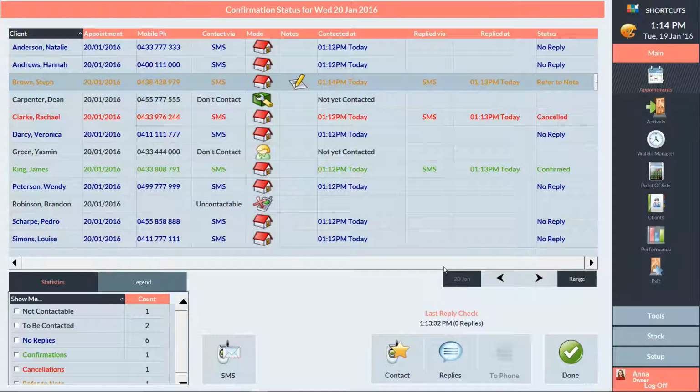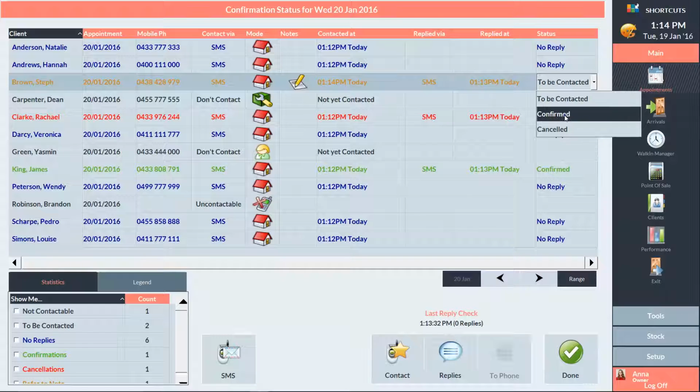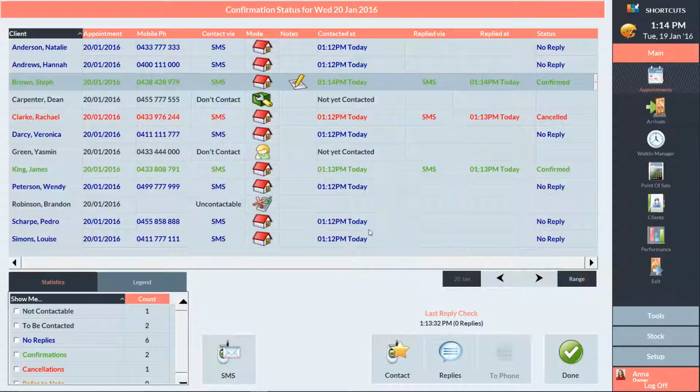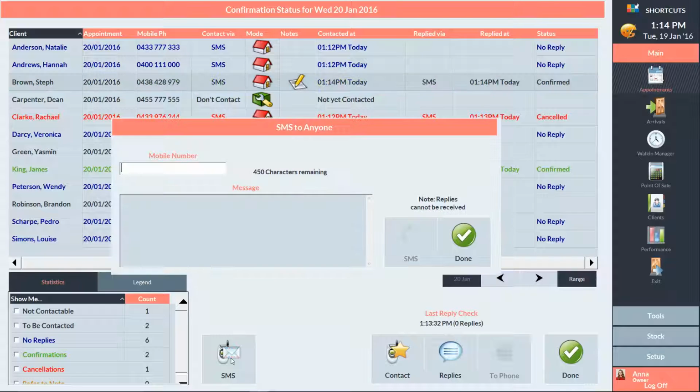You can also manually change the confirmation status by clicking on the cell in the status column and selecting a new status. You can then choose the reply method. And the SMS button can be used to send ad hoc messages. Here you can enter a phone number and type in a custom message. Just be aware that when you send a message through here, the person can't reply.